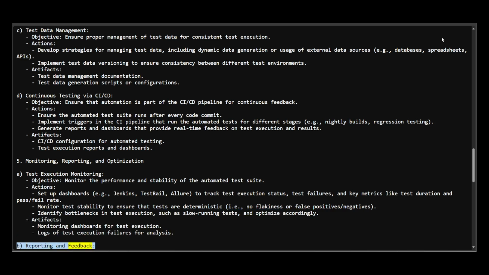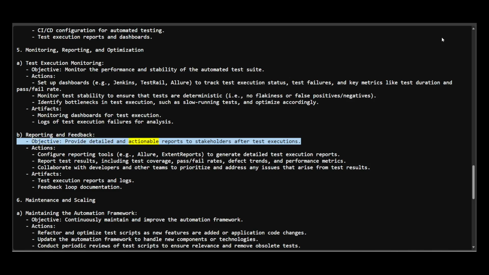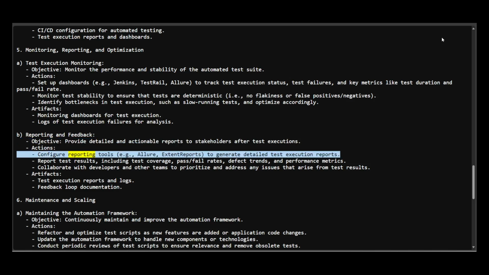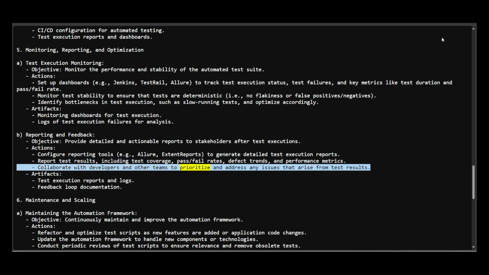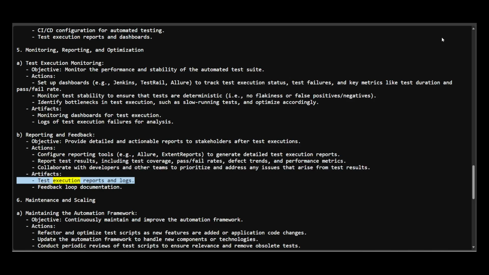B. Reporting and feedback. Objective: provide detailed and actionable reports to stakeholders after test executions. Actions: configure reporting tools, e.g., Allure, Extent Reports, to generate detailed test execution reports. Report test results, including test coverage, pass/fail rates, defect trends, and performance metrics. Collaborate with developers and other teams to prioritize and address any issues that arise from test results. Artifacts: test execution reports and logs. Feedback loop documentation.